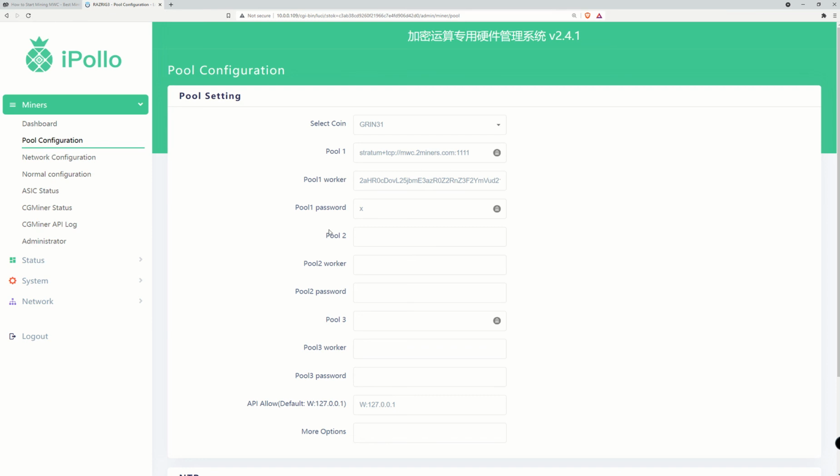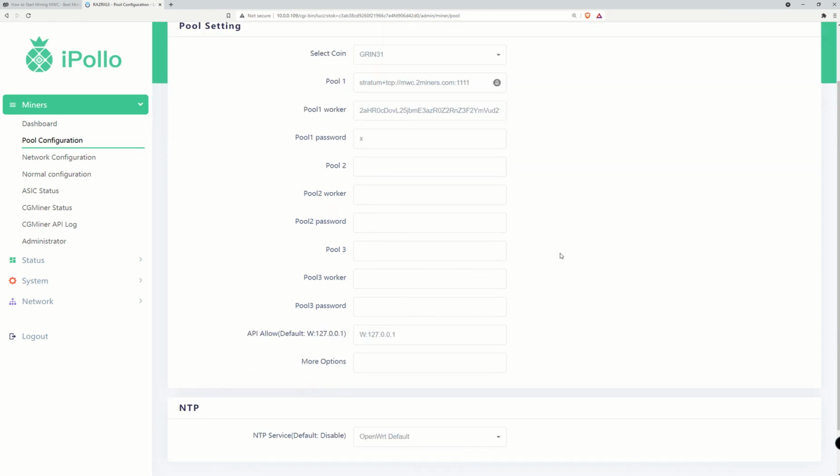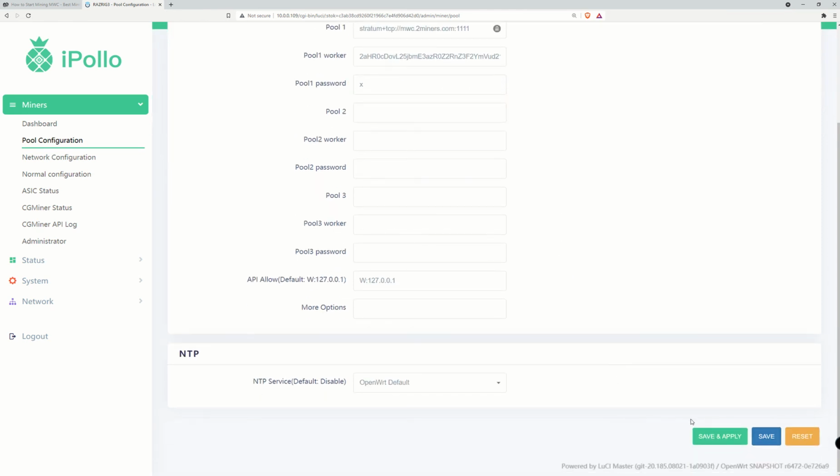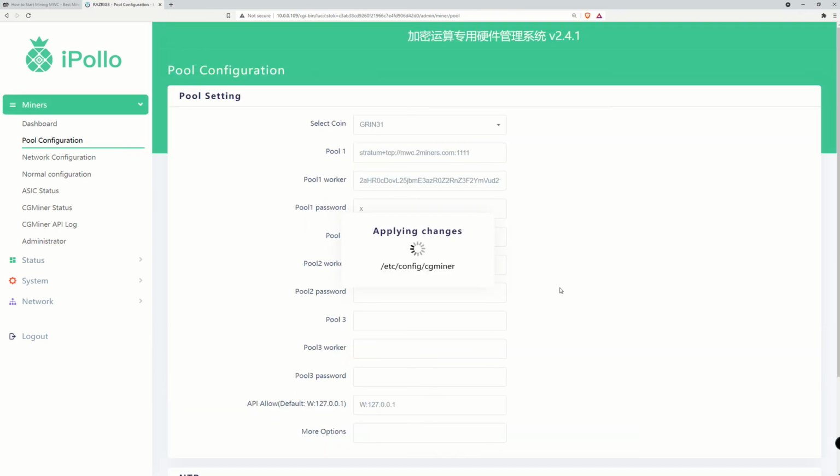Now you're wondering what's pool 2, pool 3 for. I believe this just serves as a backup. If pool 1 goes down, it connects to pool 2, pool 3 if you have alternatives. So you can just leave that blank, and then I'm gonna save and apply. Okay.